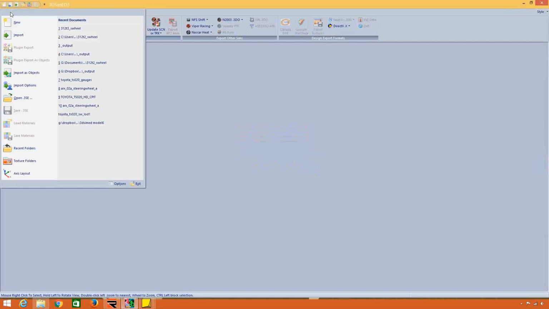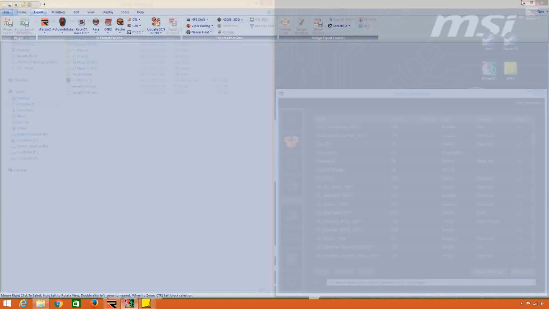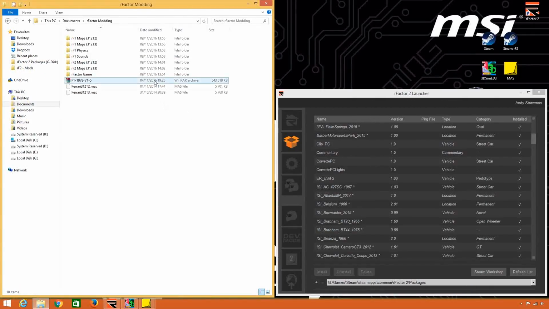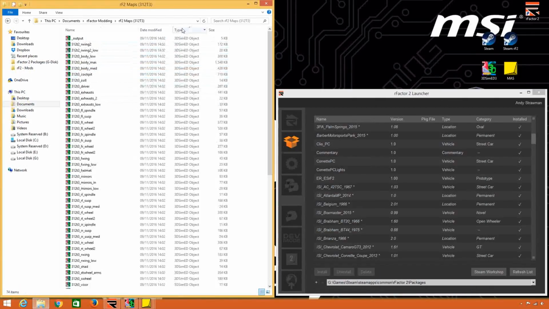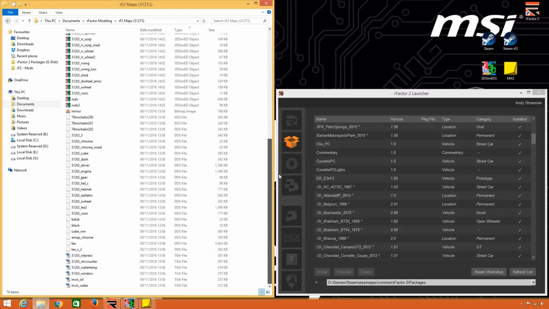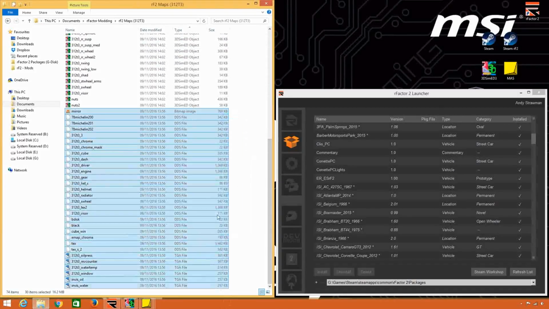So you've done the main bit. Obviously we'll get to the texture bit in a bit, but we've exported it, so now it's an rFactor 2 model. No textures were missing, which is good, and you can see all the textures are now here. Everything you should need is all in there.